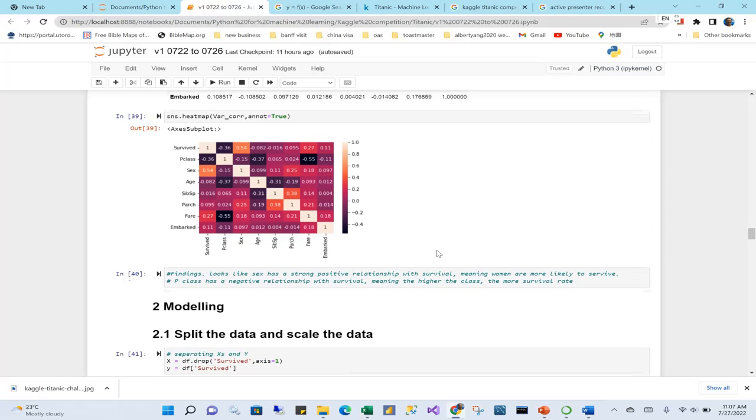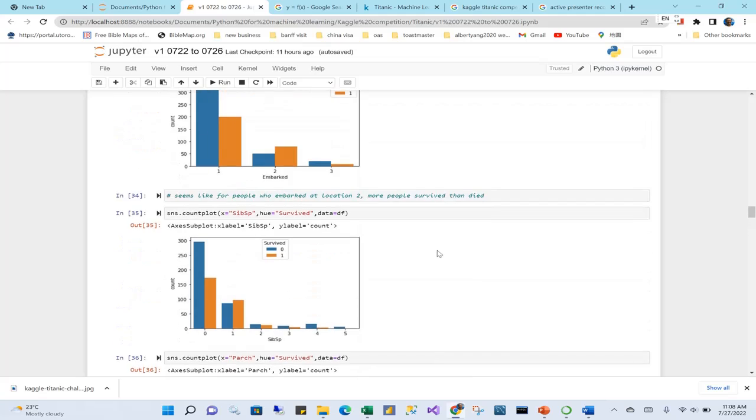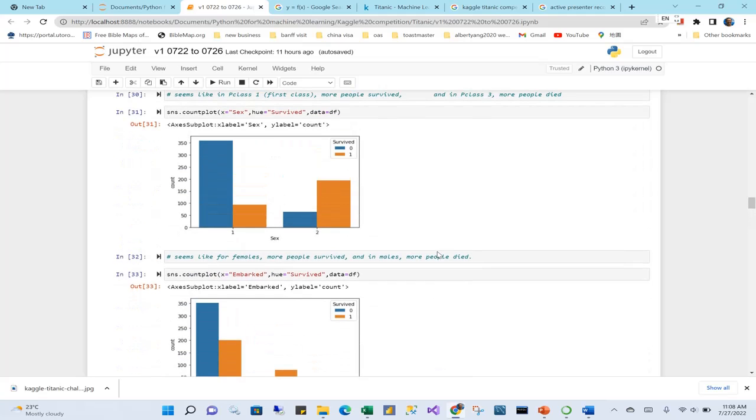At the end of the day, what I found, I show you here, is that sex plays an important role in whether a person survives or not. As you can see, sex 2 means females. Out of all the females, many survived. For all the males, many males died. So I think sex is a key contributor.